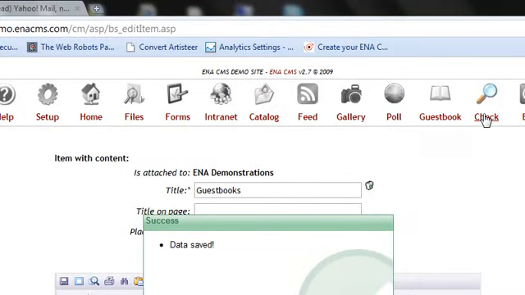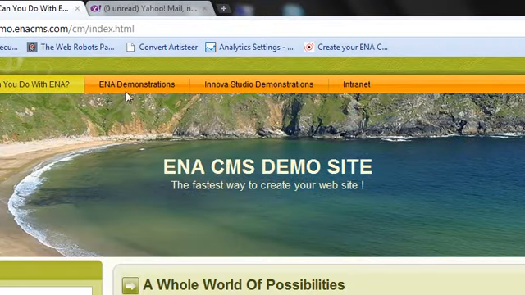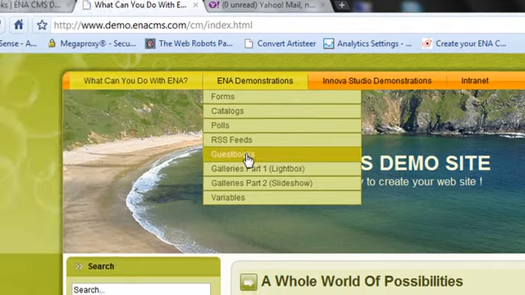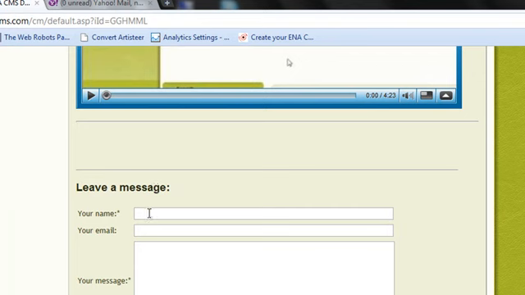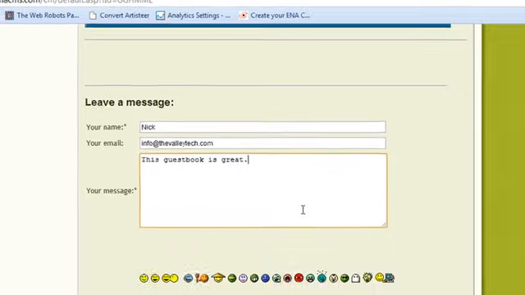So let's give it a quick test, see how it works. So let's go into the guestbooks, and there it is. Let's leave a quick message. Nick, email address, and then my message. Let's say this guestbook is great. You can't get more generic than that, can you?